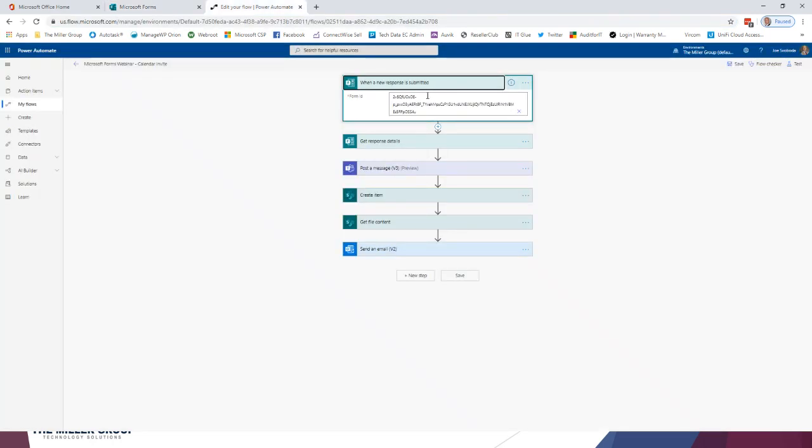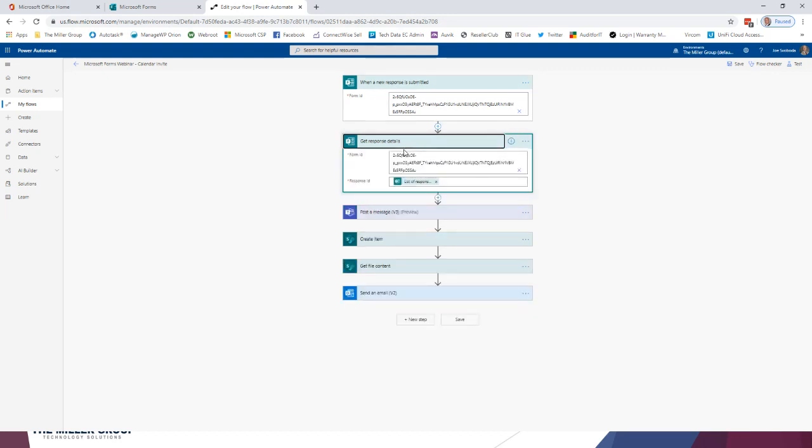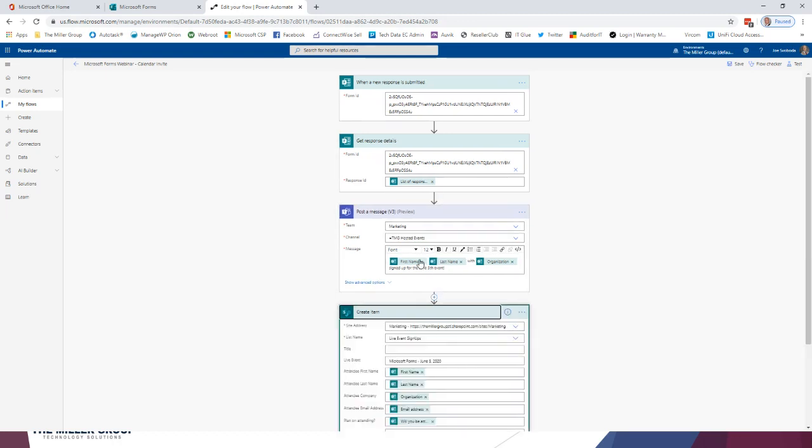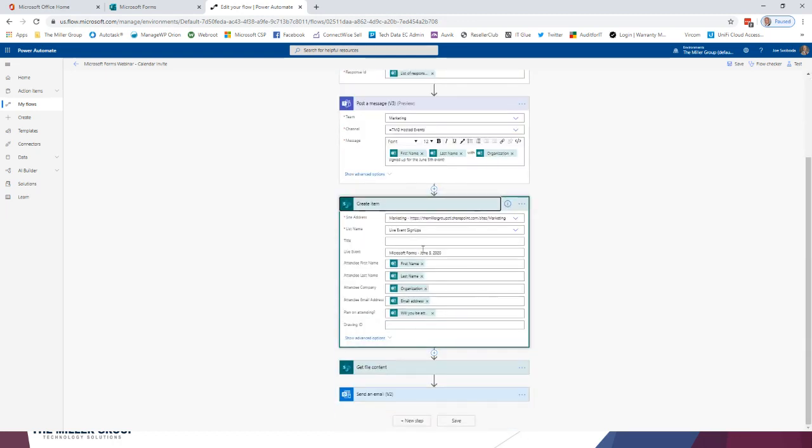But anyway, when a new form is created, it gets the responses. So it'll go through and take a look at the responses that were inside there. Then we have it post something to our team saying, hey, person with this first name and last name with this company has signed up for our event. Then it goes into a SharePoint list and records that information: the person who signed up, their first name, last name, company name, email address, and if they're going to be attending or not.